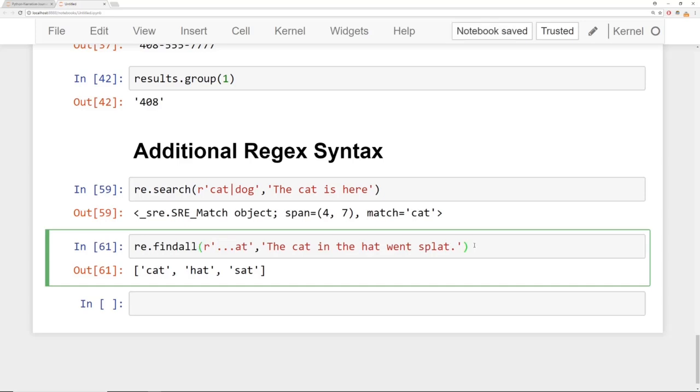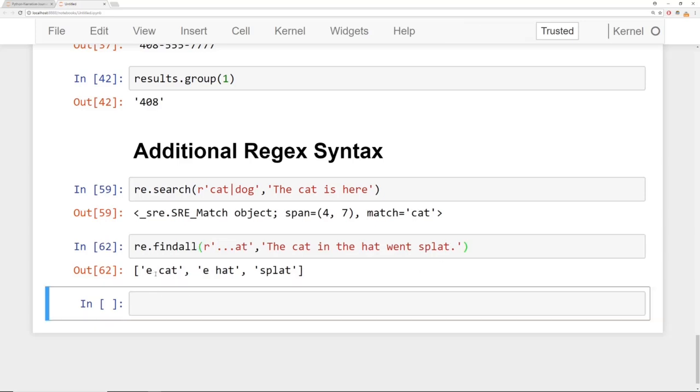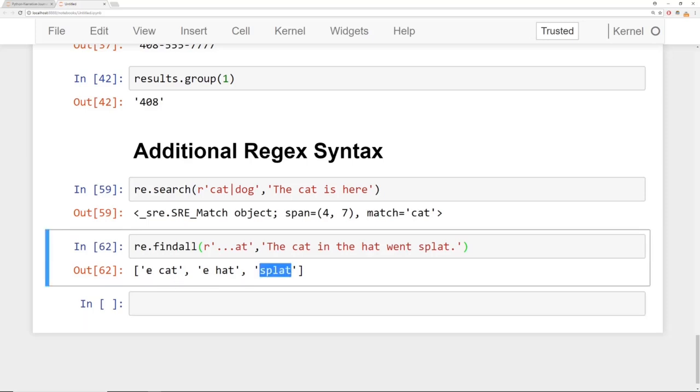So if I were to run this, I get back "e cat", "e hat", and then the full splat. The reason I'm grabbing "e space" is because the wildcard characters are counting the stuff that comes before this first letter. So it's also counting this space and this e, as well as this space and this e for the cat and the hat. Keep that in mind as you use wildcard characters, the period. If you want more control, you'll want to use the character identifiers we discussed earlier. Again, period is essentially just a wildcard.